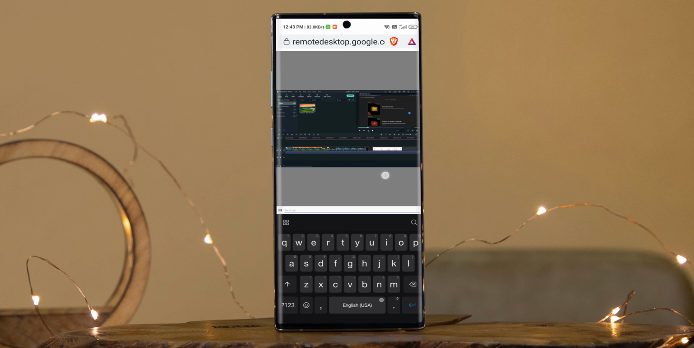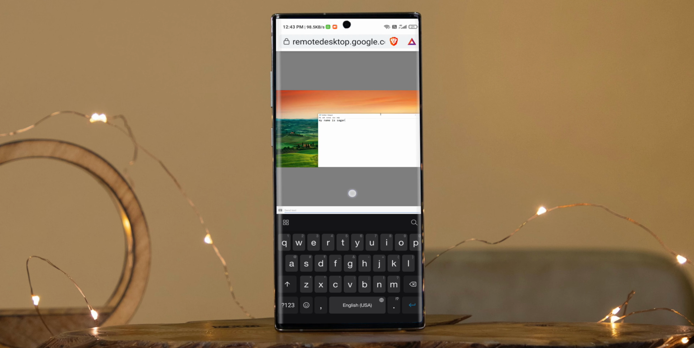As you can see how I control my PC with my mobile, these tricks work on both Android and Apple devices, so let's get started.